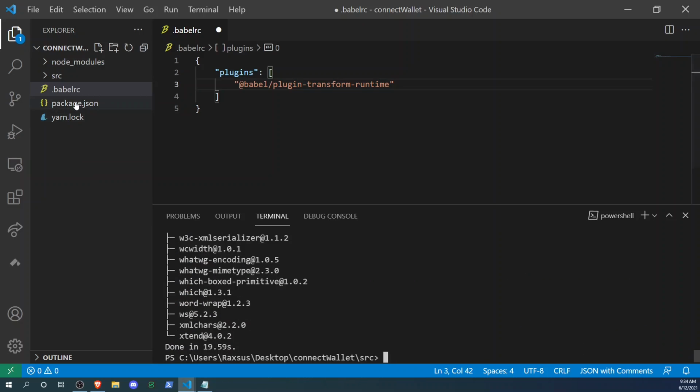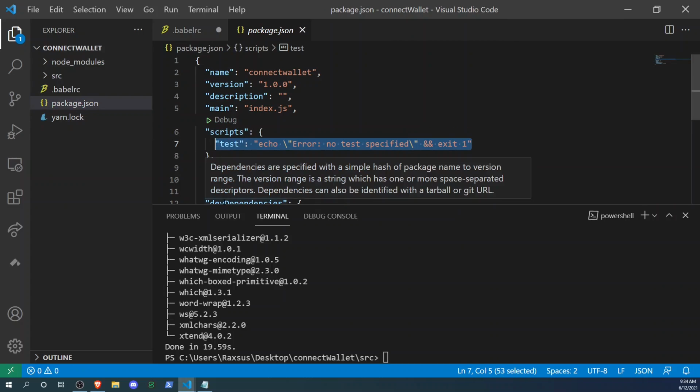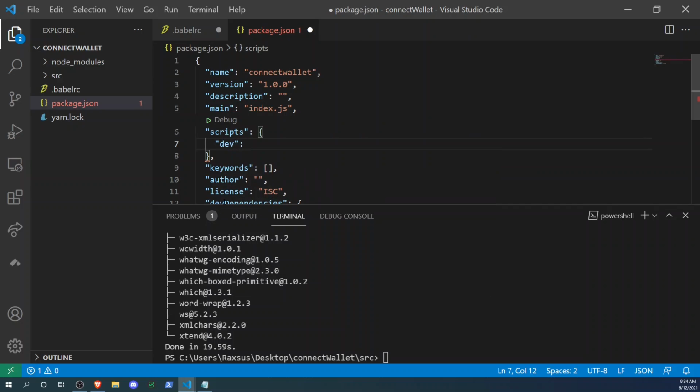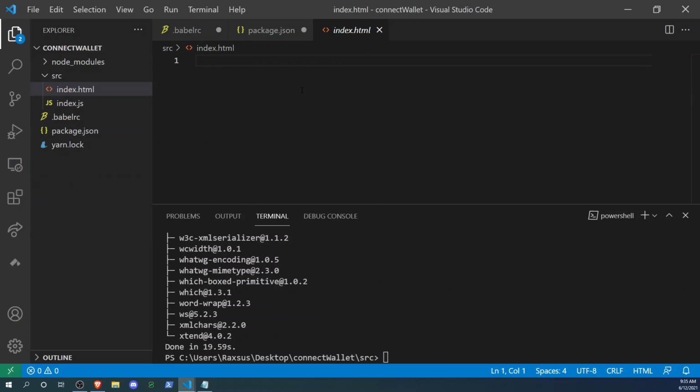Once that's done loading, we're going to head into the package.json, delete this test, and put in dev, which we'll call parcel source/index.html. And right below it, we'll put in prod. We'll call parcel build source/index.html. Okay, now we'll head into the source directory and index.html.